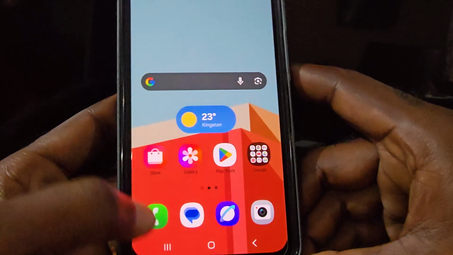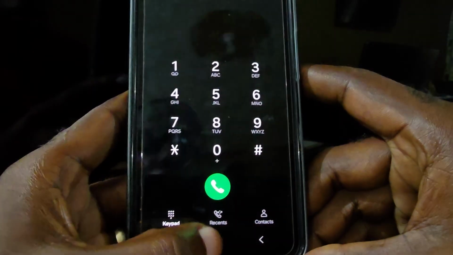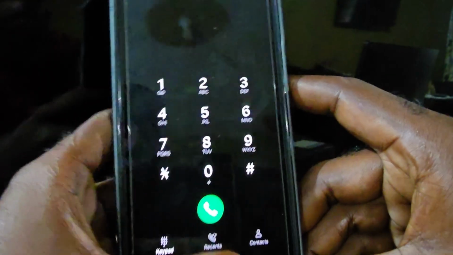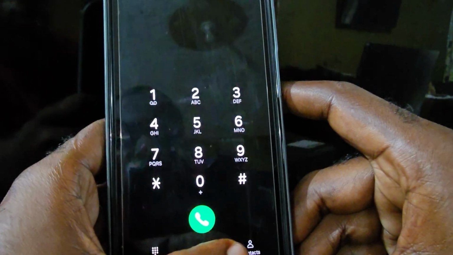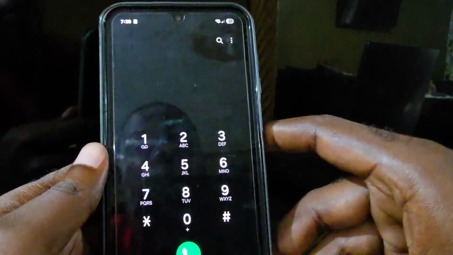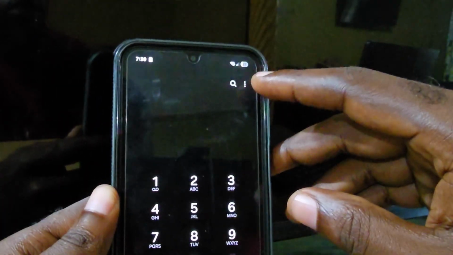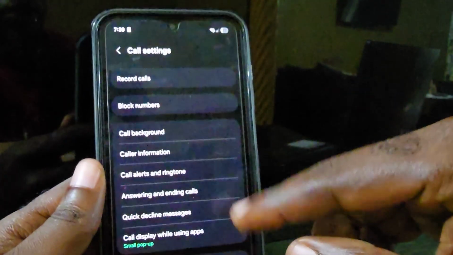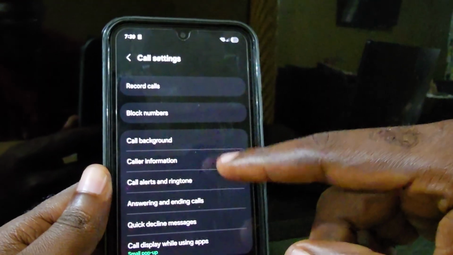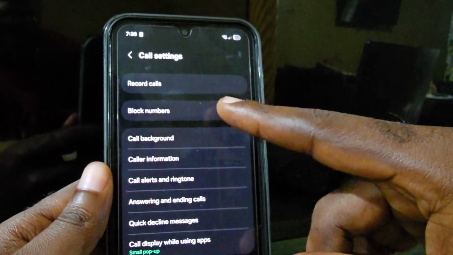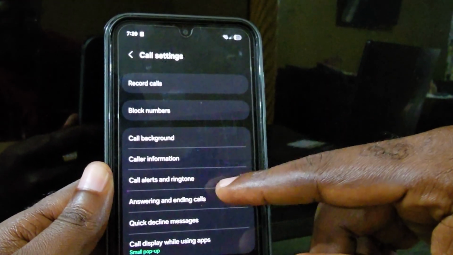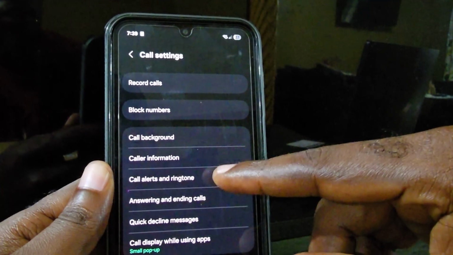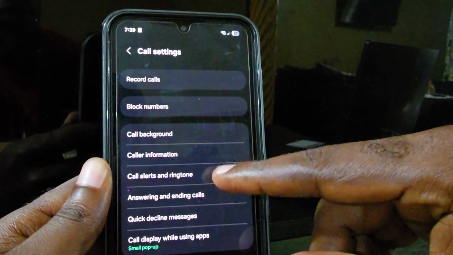To make a call is very easy. Simply tap, go to the dialer. You'll have your recent call logs here. You can go to your contacts and find your contacts. You can also do various things in here, such as you can go into this particular context menu here, and it will give you a bunch of call related functionality, such as modifying the call background. You can block callers, and of course you can set your call alerts and ringtones.